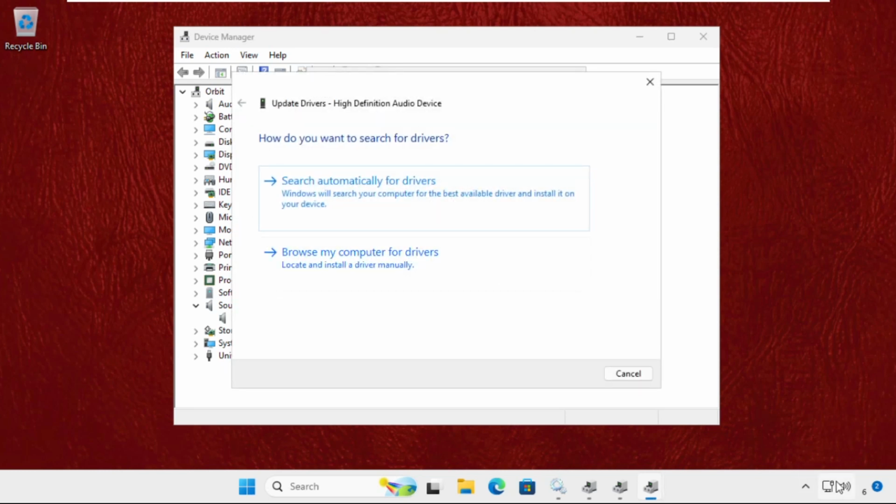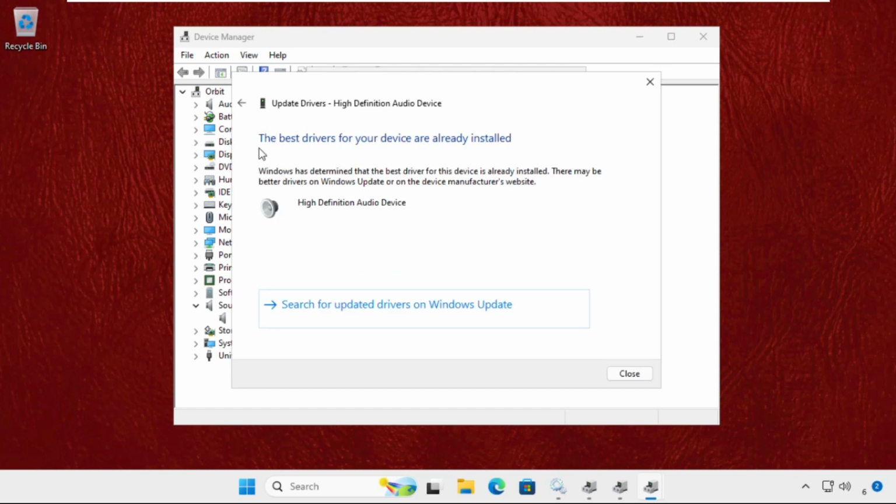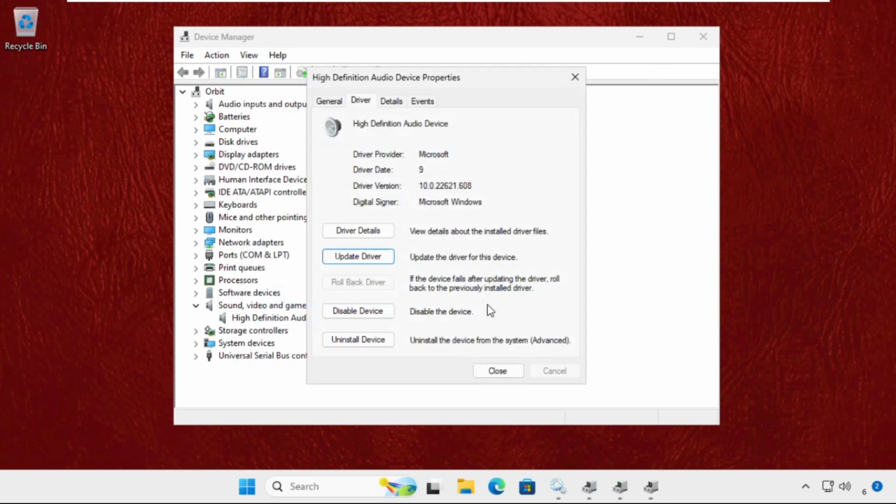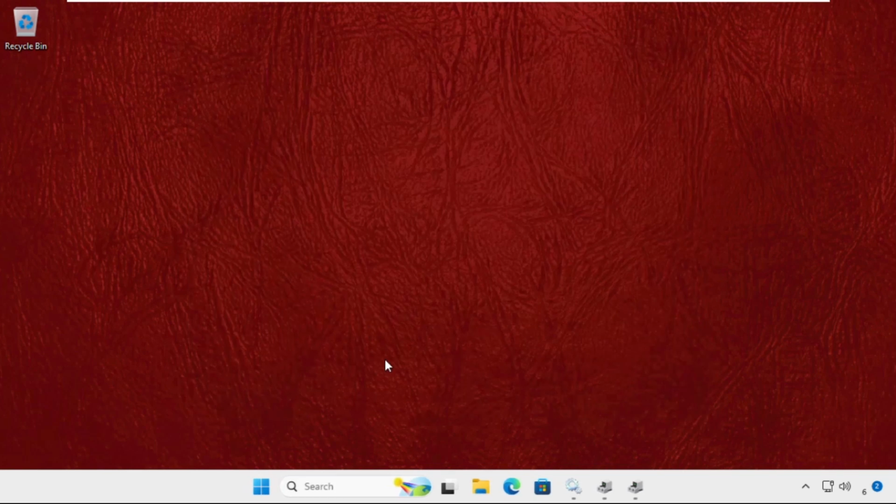If you are connected with your internet connection, click on search automatically for drivers. So this will update the latest drivers on your system. Then close this window and restart the system.